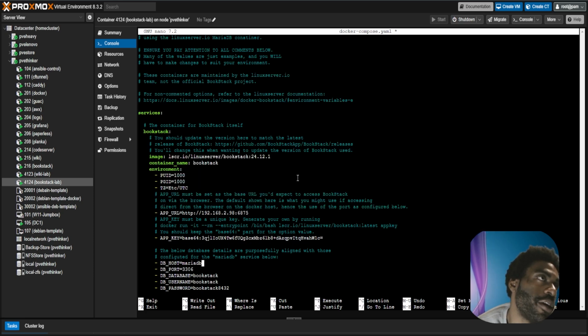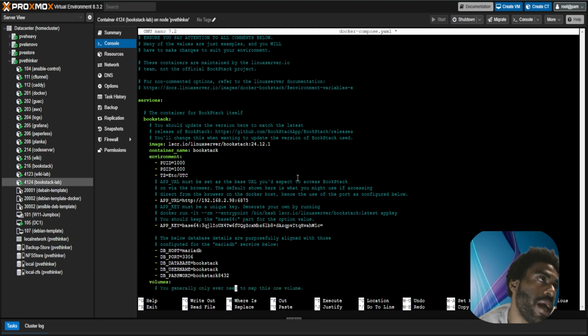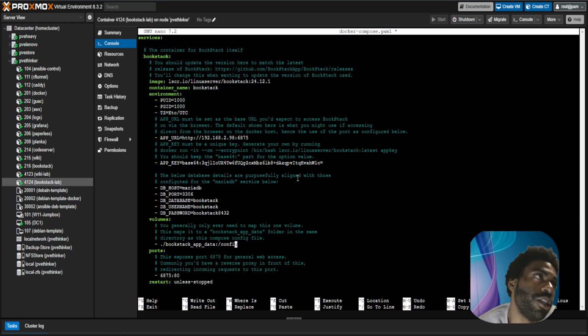From there, you'll want to configure the environment variables for your database. So our database host is the MariaDB container. We provided a port, provided the username and password for the container. This portion here you can change, like if you wanted to change the folder that the container volume would live on, you would change this portion.